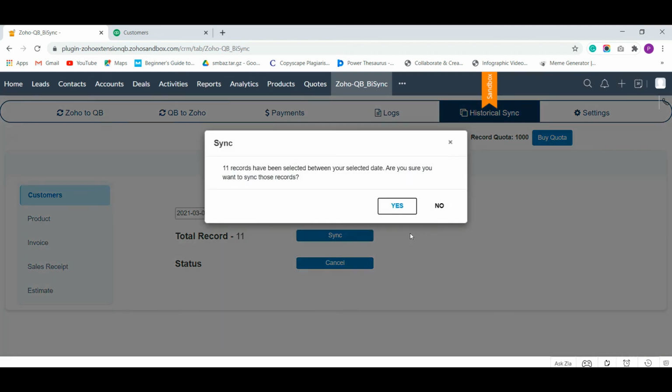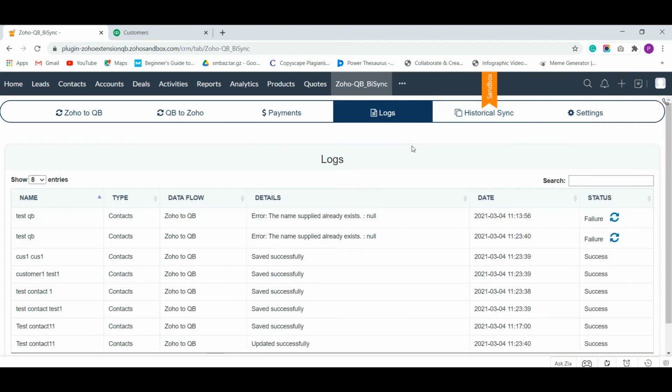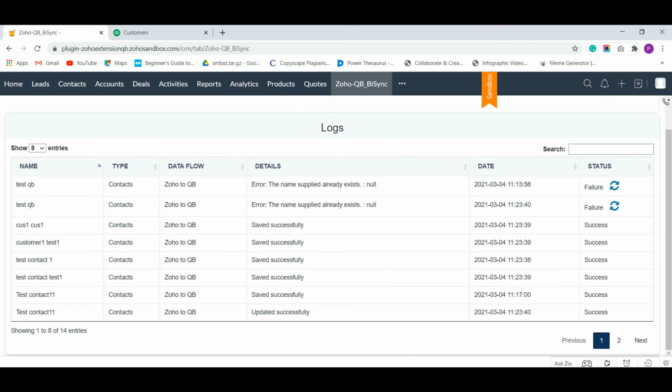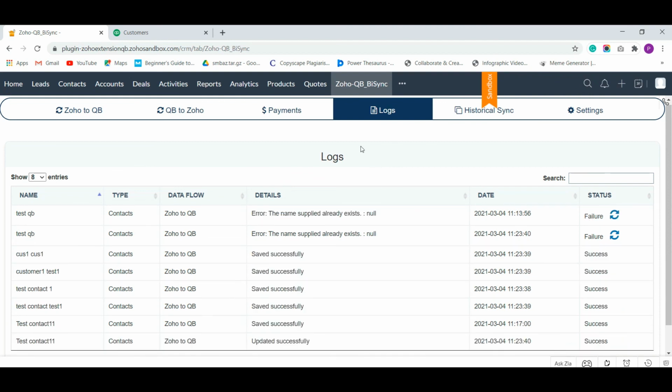You can see here the number of records you are syncing to QuickBooks. Click yes. Once the sync is completed, you can verify it by checking logs, or you can also verify the records manually inside QuickBooks. You can also cancel the record sync by clicking on the cancel button while you sync.